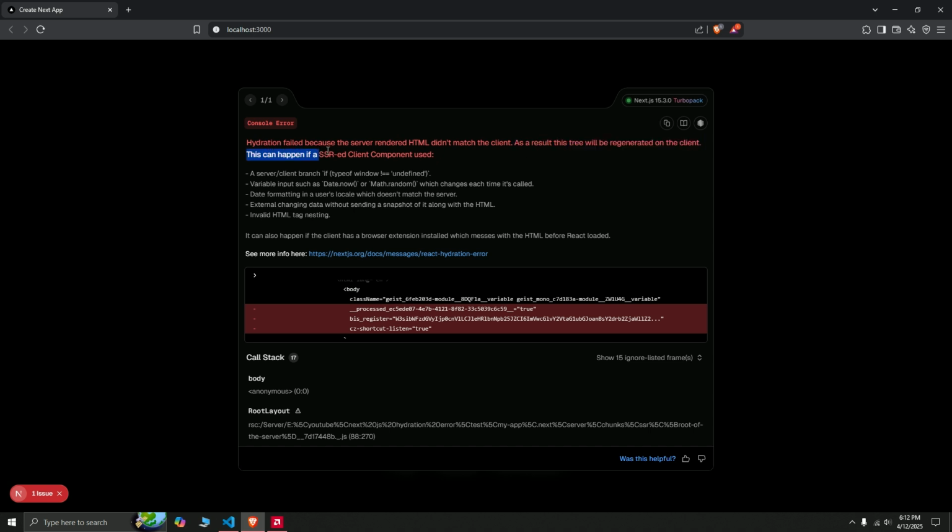This can happen if a SSR client component used these things, and it can also happen if the client has a browser extension installed which messes with the HTML before React loaded. So in my case the problem was this one, and how I fixed it, let me show you.